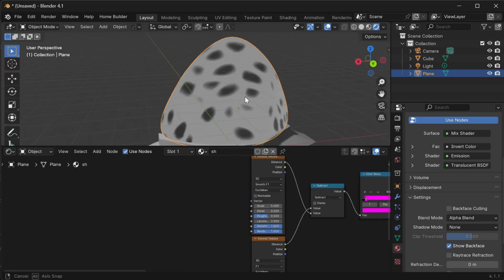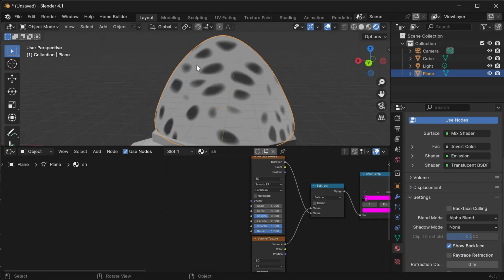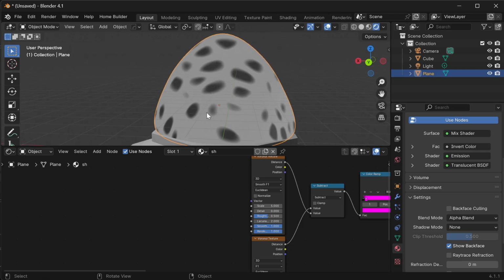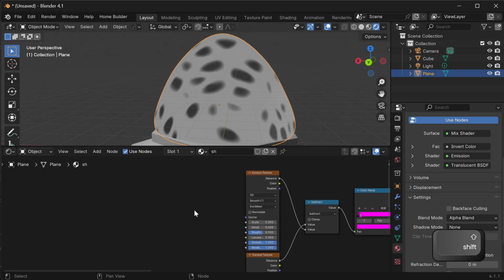We can kind of already start to see the effect happen here, except the webbing is really large. We're going to want to thin that down. So let's go ahead and do that.